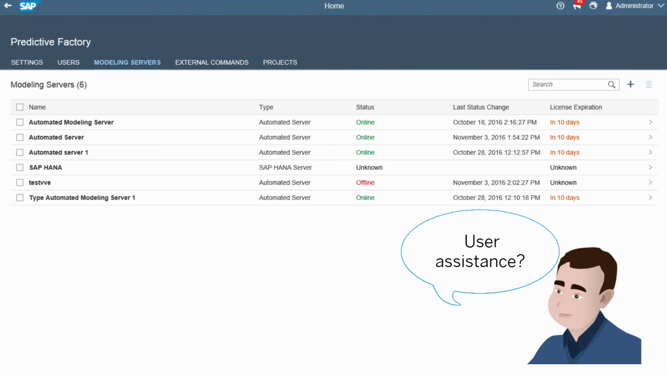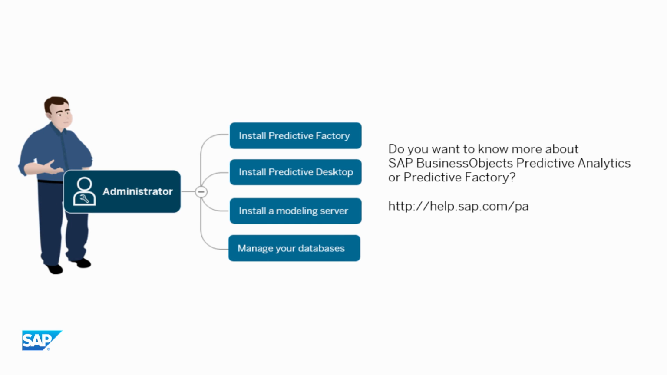Now how can I get more information about it? You can take a look at our help portal for in-depth information or click on the links on the screen.